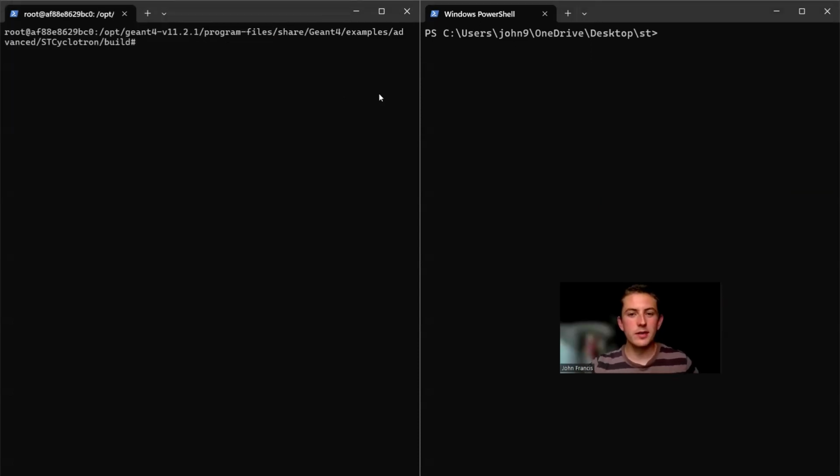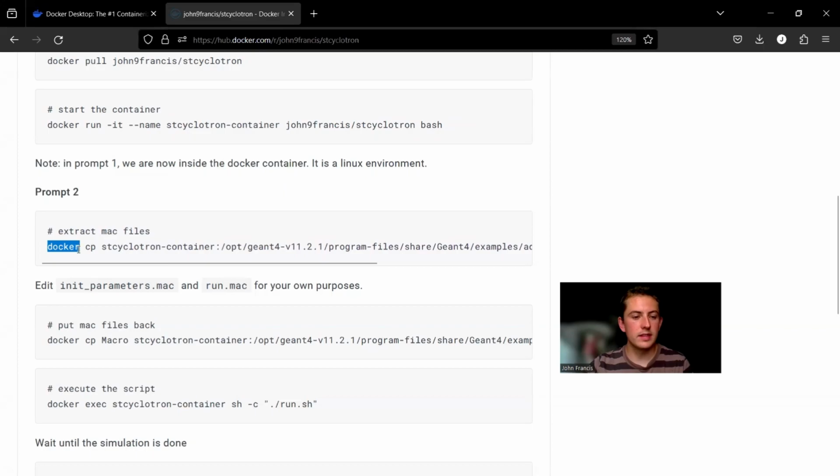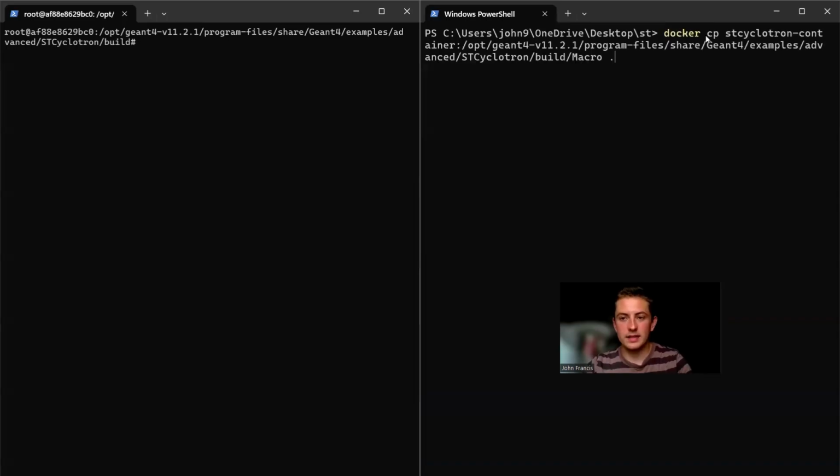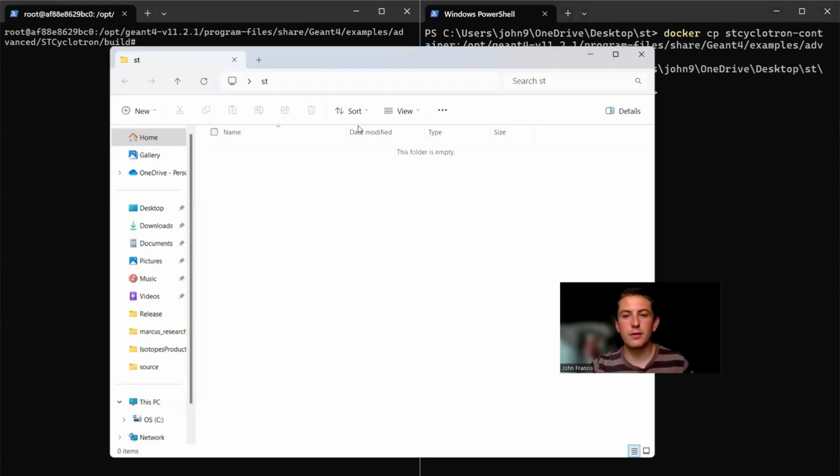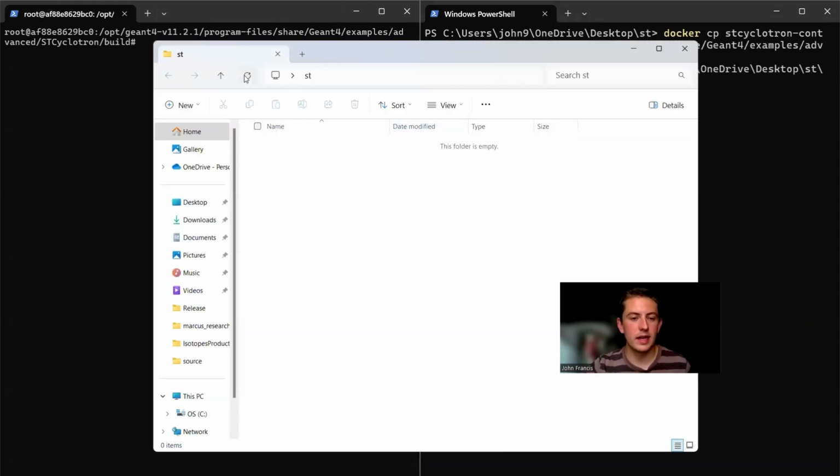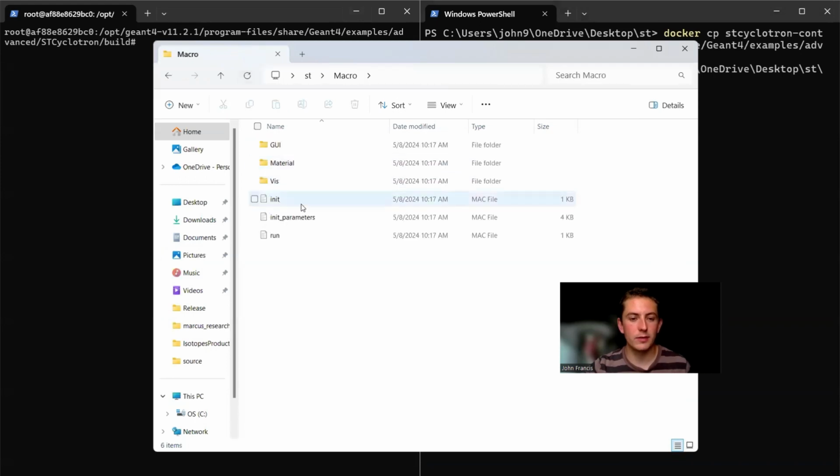The first thing we're going to do is extract the macro folder from the STCyclotron example and put it on our desktop in this folder here. With that, we can adjust some of the initialization parameters and settings, anything we want, and then copy it back in. So we're going to run this command on the right side. What this does is docker copy: it finds the macro folder inside the container and copies it into our current folder. Press enter. Now if we go into our test folder and click refresh, we have a macro folder.